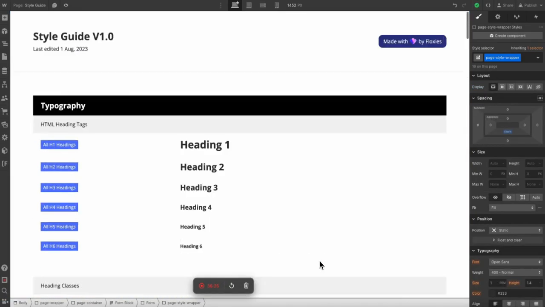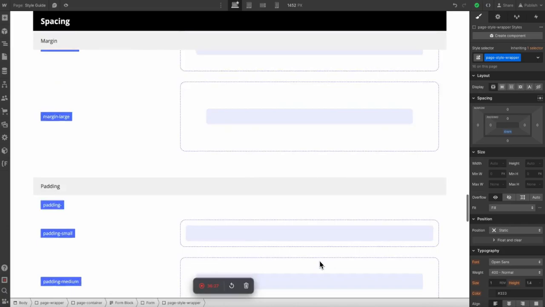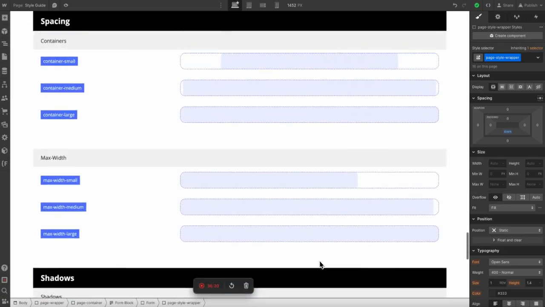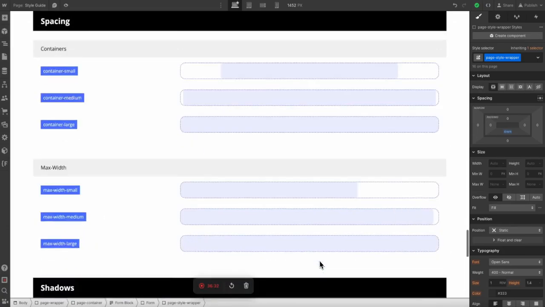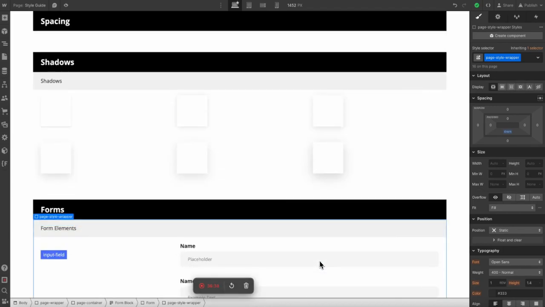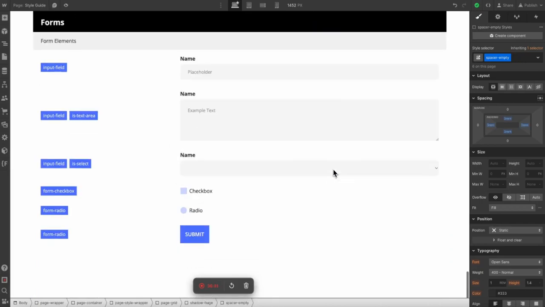So we've obviously added a lot more different elements to our style guide: spacing, forms, and what was the other one? Shadows. And this just gives us a couple more tools and templates to work with when we are in fact building our website. And that concludes the end of this video.